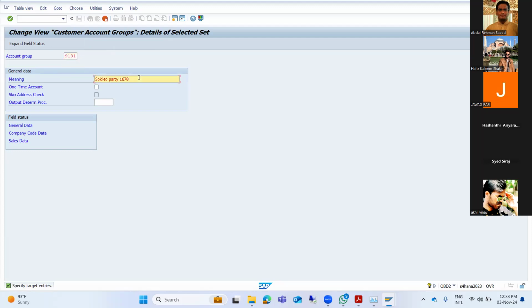This is a one-time account. First, sold-to party. Yeah, sold-to party is also fine. And if you want, you can change it to accounts receivable also. You can write down accounts receivable 9191.